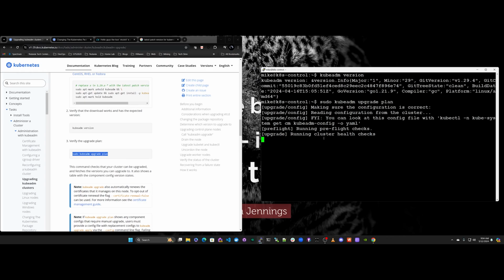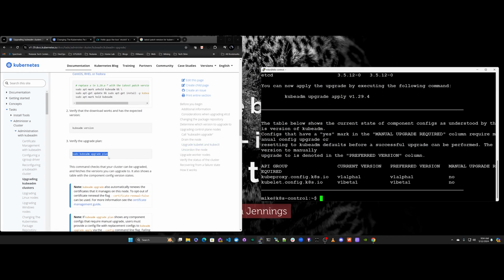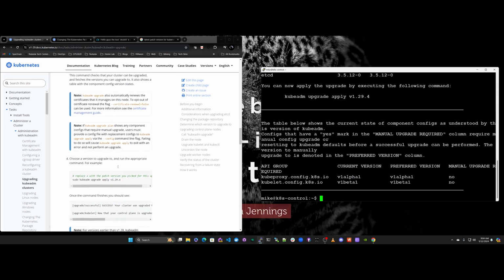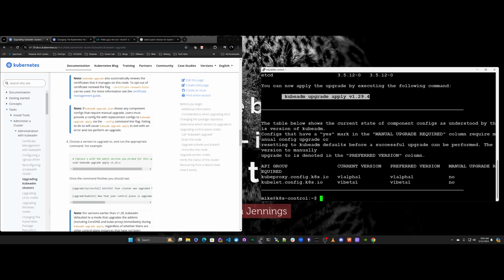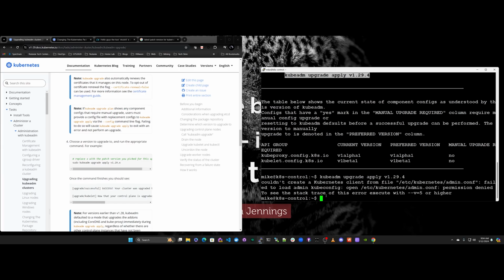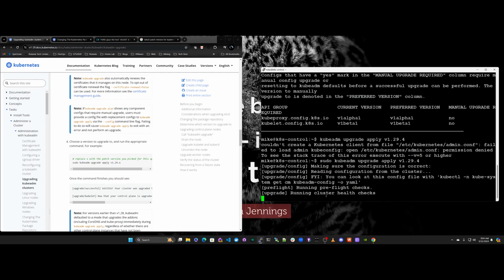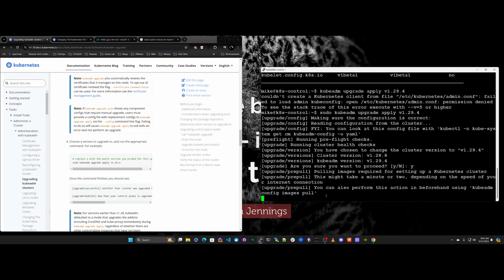Let's verify the plan. And you can see here it's running the pre-flight checks and running cluster health checks. You can now apply the upgrade by executing the following command, upgrade apply. Okay, so let's copy this. Paste it. Let's do a sudo. Yes to proceed. And you can see here we're going from kubeadm 1.28.8 to 1.29.4.